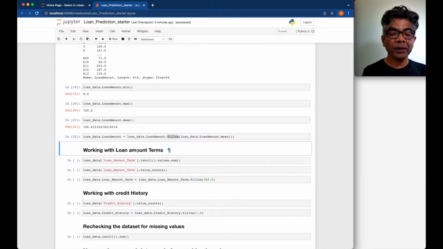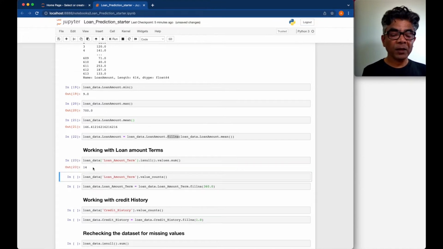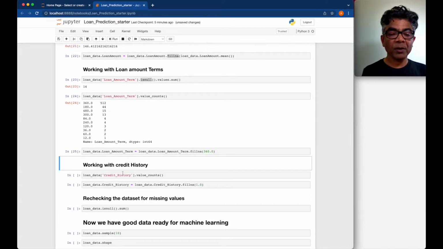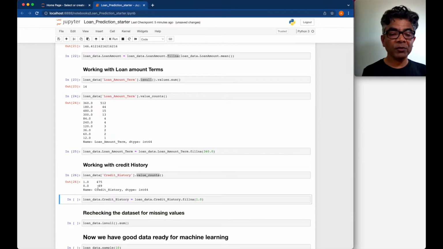Next, we can look into the loan amount term. There are 14 loan amount term values empty. We can look into what the distribution is here. As you can see, the highest loan amount term is 360 months, which is 30 years, and the lowest is 12, meaning 1 month. So in order to fill, we can use the dominant value, and that's what we have done. Similarly with credit history, we can see that 475 people have a credit history versus 89 who do not. In this case, 1 is the dominant value, so we have filled everything.